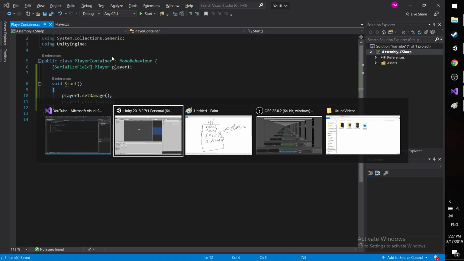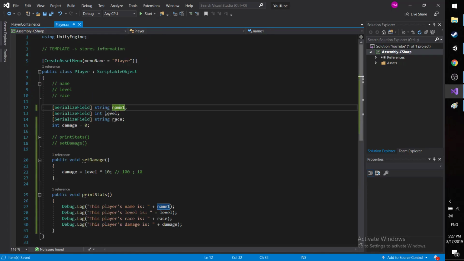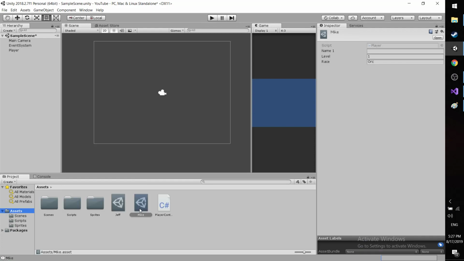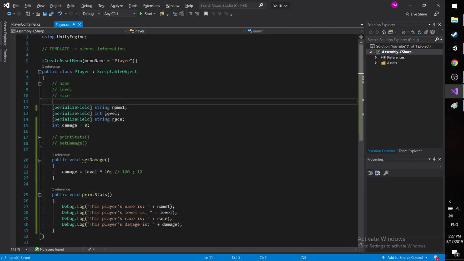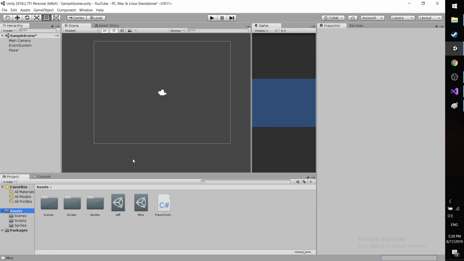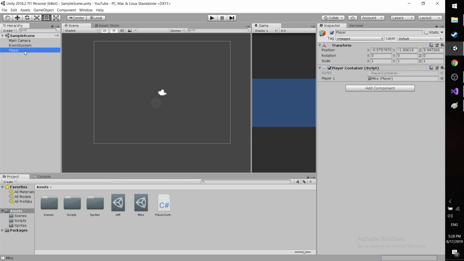Let's save that, and since we changed that to name1, let's come to our assets. Let's compile, and now, as you can see in our scriptable object, this changed from name to name1, and the values now are unset. So let's set them, right? Because again, we changed that variable name. Assets, there we go. And then we go to player.